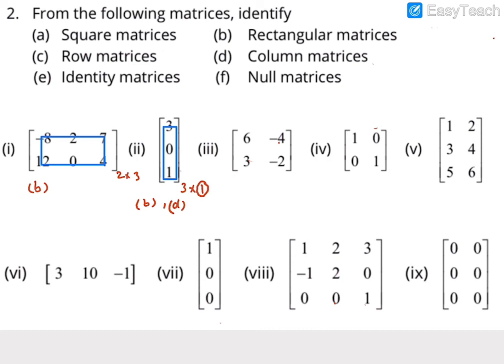Part 3, 2 rows and 2 columns. Number of rows are equal to number of columns, so it's a square matrix. You can write here A. Number 4, the diagonal is 1, so it's identity matrix, so you can write here E. 4 is also a square matrix because number of rows equals number of columns, so you can say A also here.